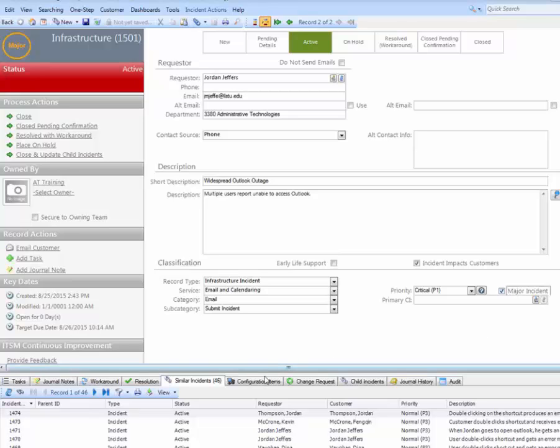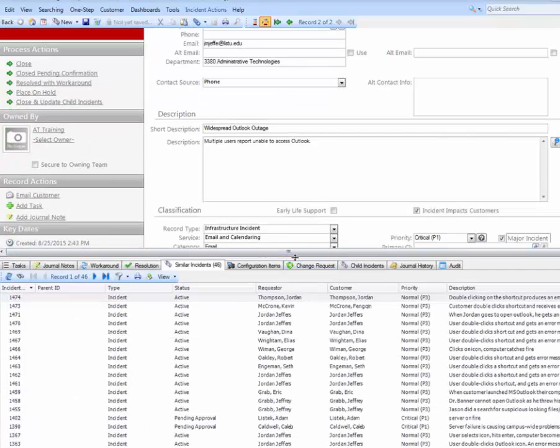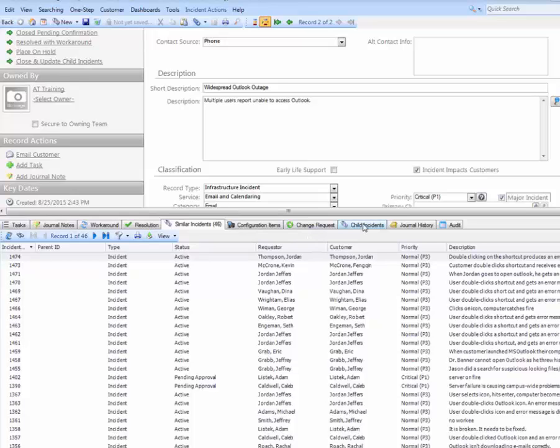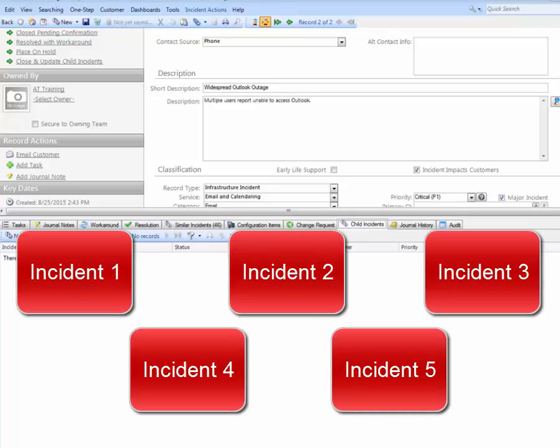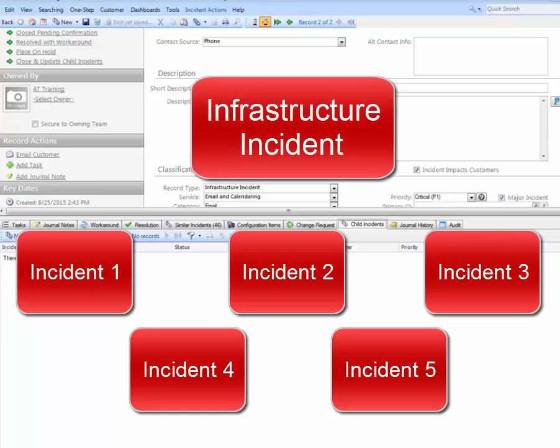The cool thing about infrastructure incidents is that we can use them to link to children. So if you look in your bottom arrangement, you'll see the third tab from the right says Child Incidents. I want you to click on that. The idea here is, let's say we have 5 different incidents that come in, all about Outlook. We got 3 from the registrar's office, 1 from admissions, 1 from financial aid, whatever. We figured out something's gone wrong with Outlook, and all these things are related. So what we need to do is create an infrastructure incident, because we actually detected a problem with our infrastructure, and something's going wrong.